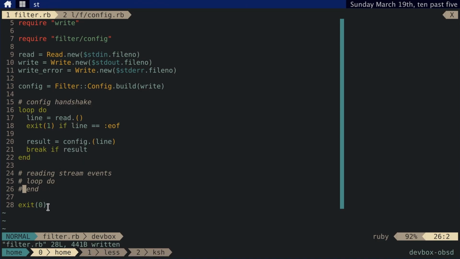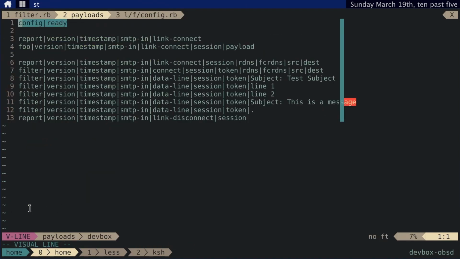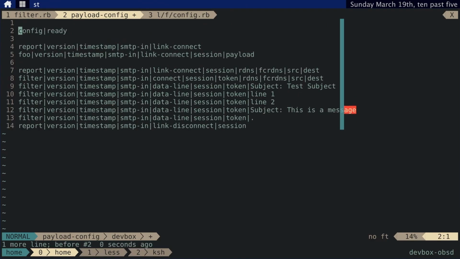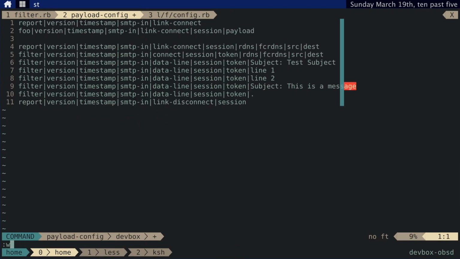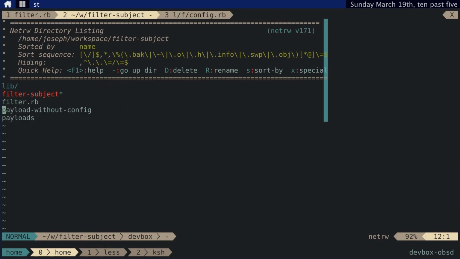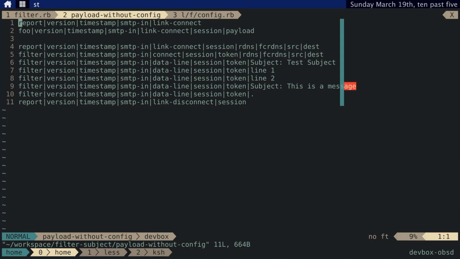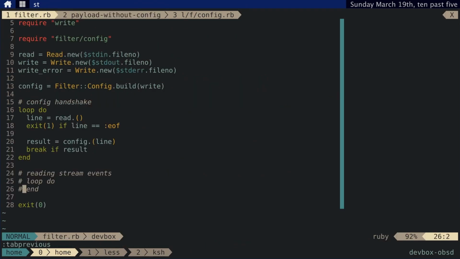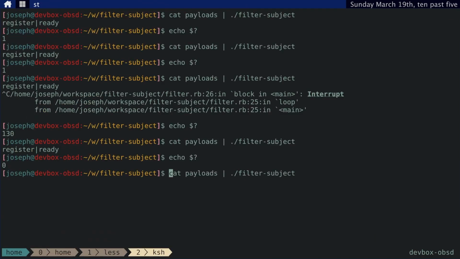And then we exit. And then if we update the payloads, say, actually, you know what? I won't update the payloads. I will create a new payload config. So let's rename that to payload without config. And so we removed the config there. So what should happen is that we reach the end of the file. And then since we reached the end of the file within this loop, we have to exit with error code 1. So that's what should happen.